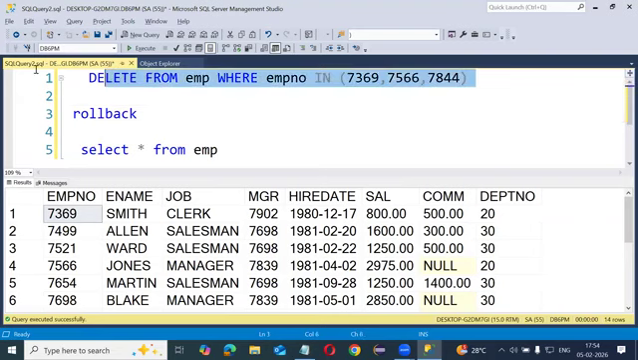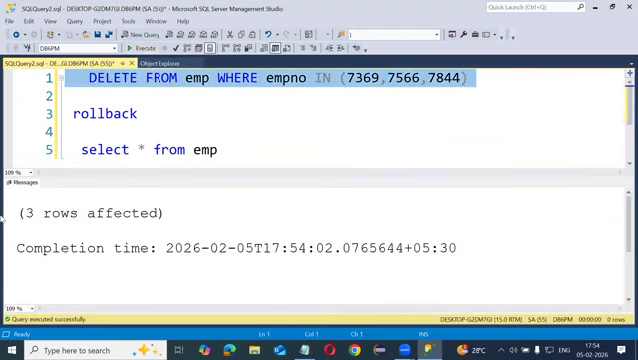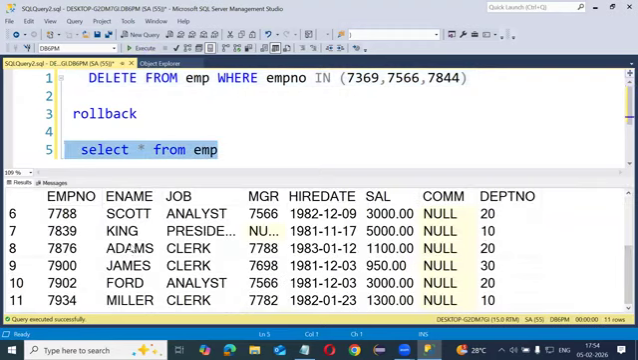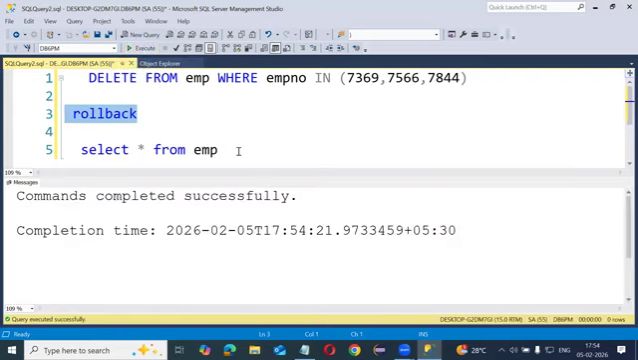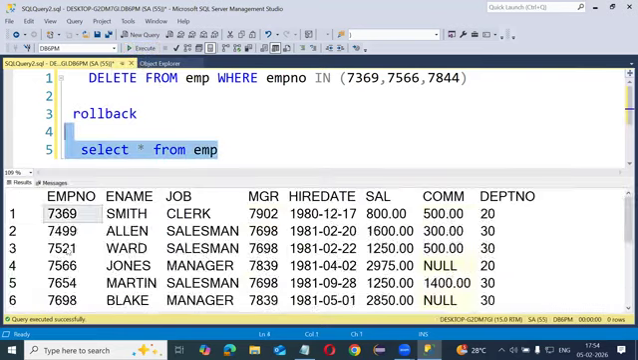So let me run this then. What is it saying? 3 rows affected, 3 rows deleted. So see the table. The actual table contains 14. Now how many rows are there? 11. So that means 3 rows deleted. Yes or no? But because I want the old table, that's why I'm rolling back, to show different examples. Now how many rows are there? 14. Okay. Next.